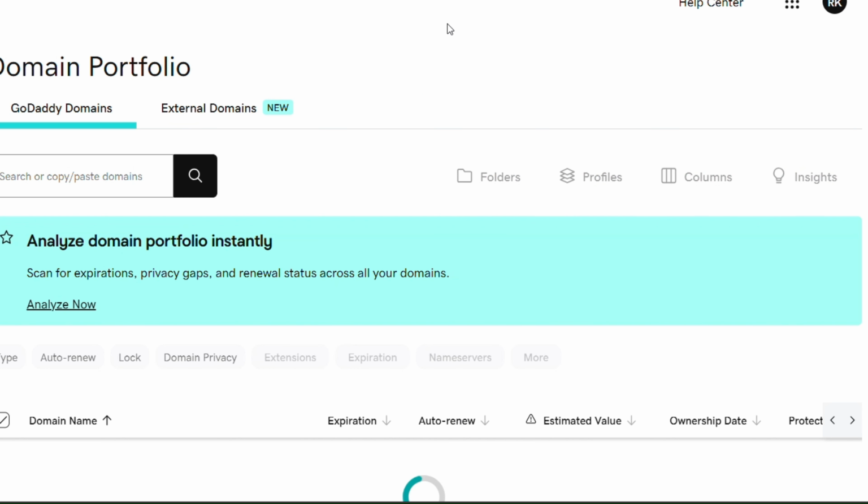Now, go back to Hostinger. I have already added the name servers here. Click on this option and check the migration status. As you can see, the migration has been completed.